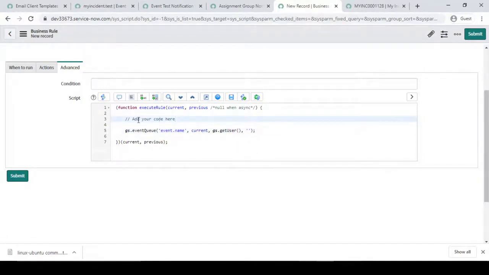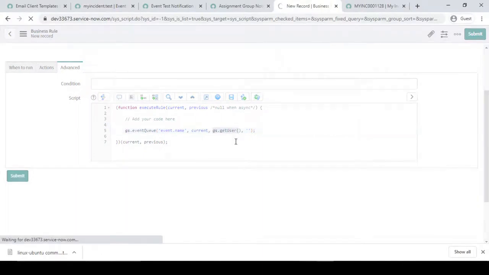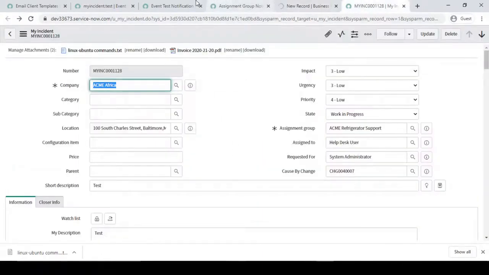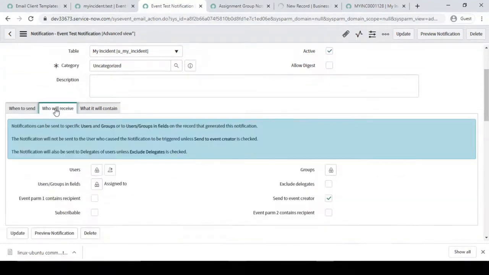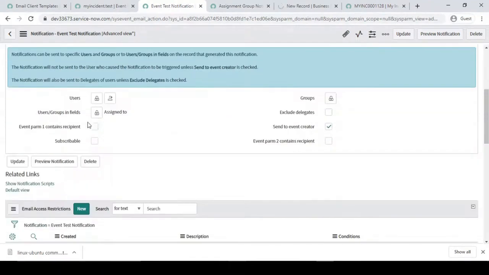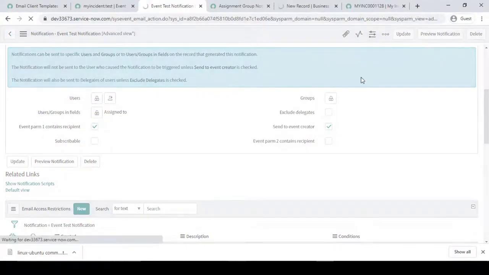Fine, if you want to do a glide record, you can just do a glide record, bring all your recipients and send it. So for now I'm just sending it to the logged in user, right? So in the params one, we have set it as the logged in user. So in our notifications also we have to select params one. Save this.